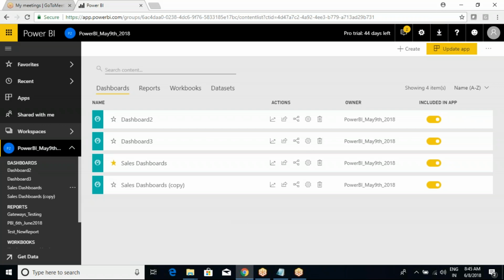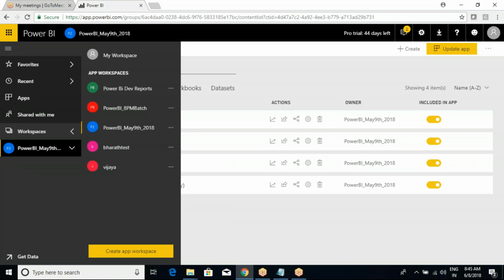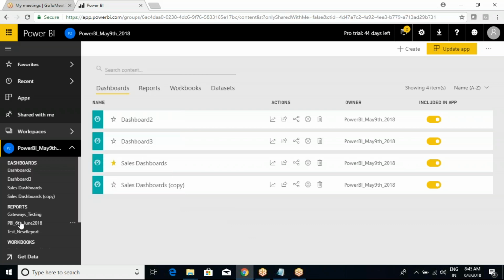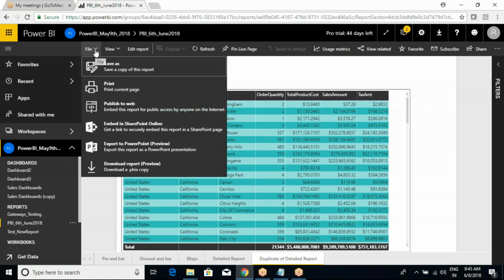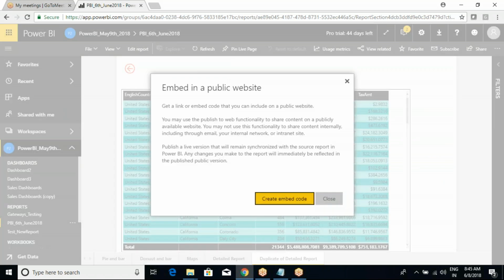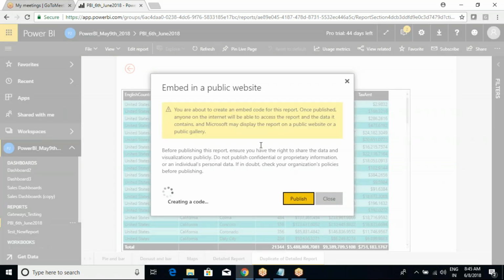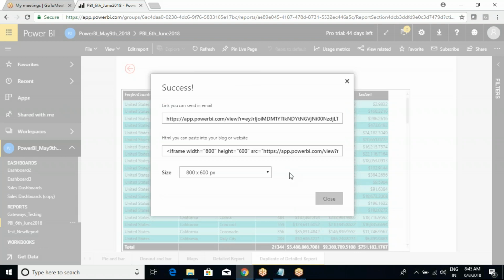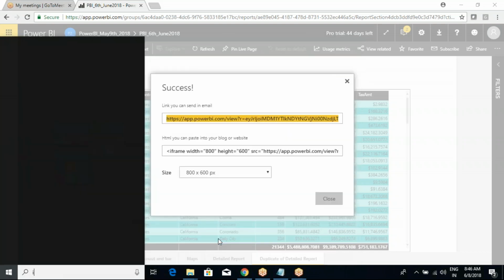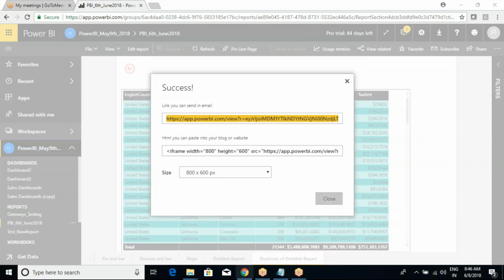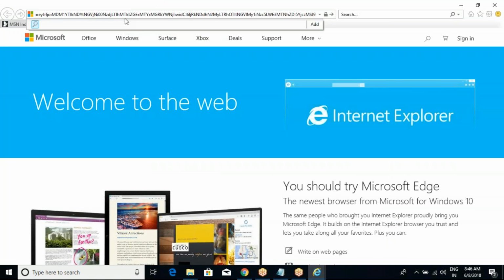Okay, all right, so now let's go to our workspace. Already we are in our workspace only. Go to the report, File, Publish to web, Create embed code. Yes, click on the Publish button. Now you can copy the second option. This is the link which you can copy, and let me try it in the browser and enter it. It is going to the Microsoft website.